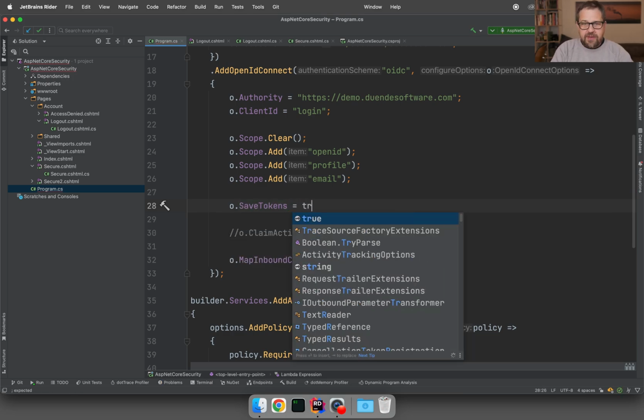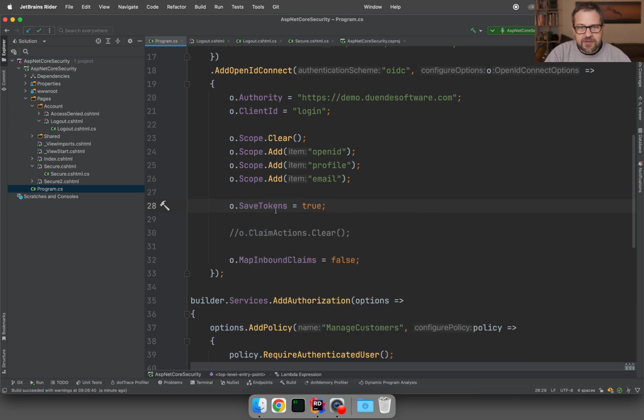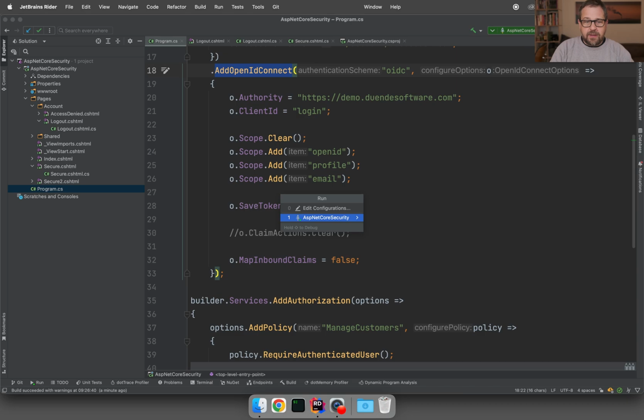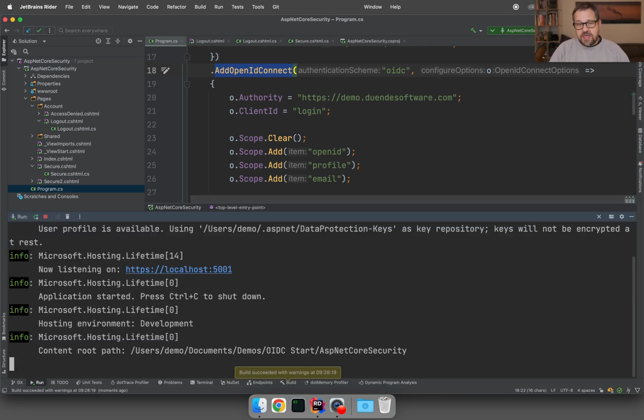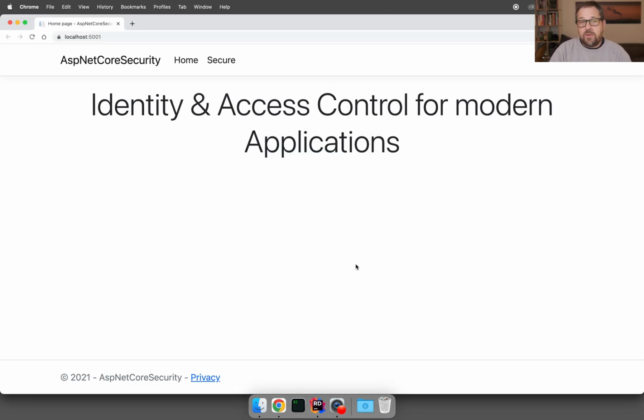And what you can do here is you can say save tokens equals true, and what that means is that the OpenID Connect authentication handler will collect all the artifacts that get produced at login time, for example the identity token, but also the access token, as we'll see later, and then store that in the metadata of the session. Okay, that is very convenient, but also, of course, has the side effect that your session cookie, if you're using the cookie to store that, will get bigger.